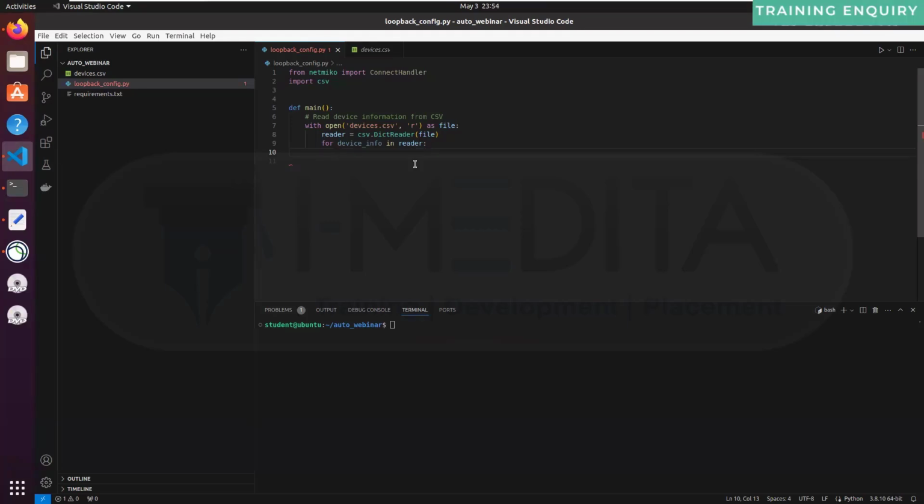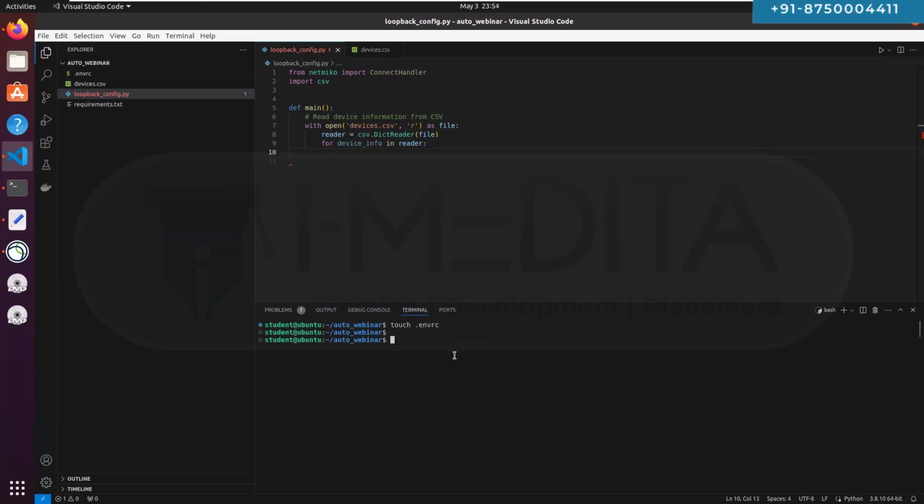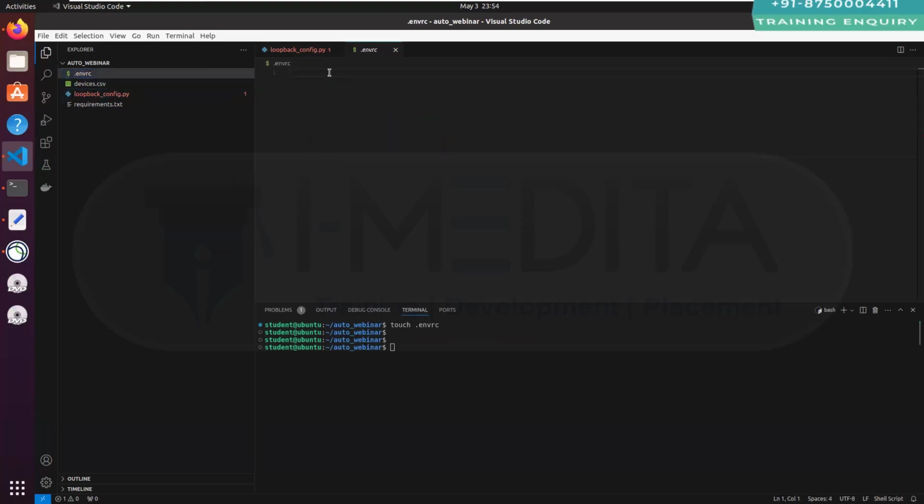So I have to create one file named .envrc, using touch. Over here, we will mention the username and password using the keyword export. So now the question arises, why are we using it in this manner? Why are we not putting it inside the file itself?